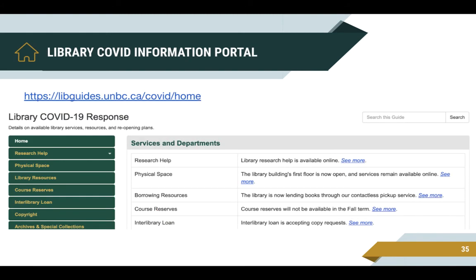So just a quick little bit about the library during the strange times that we live in. For updates, check out the library COVID information portal. We keep that updated with information about our space and online services.